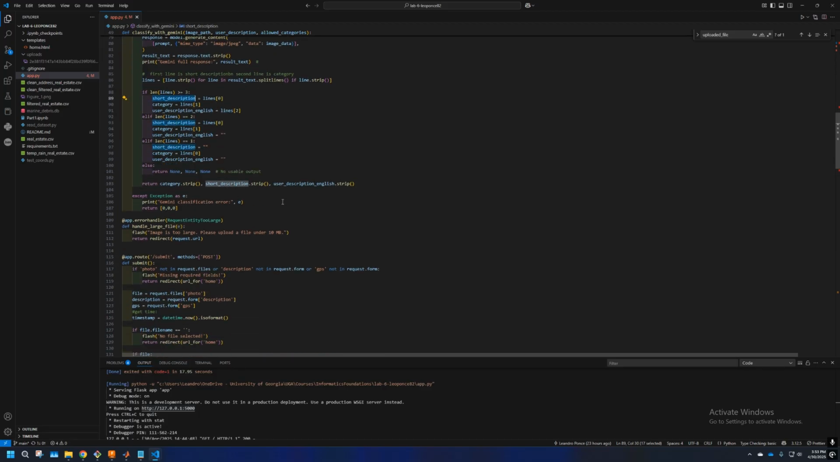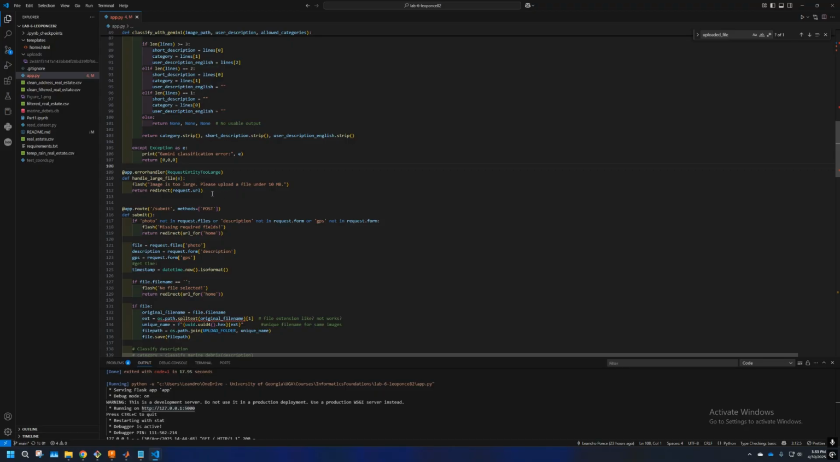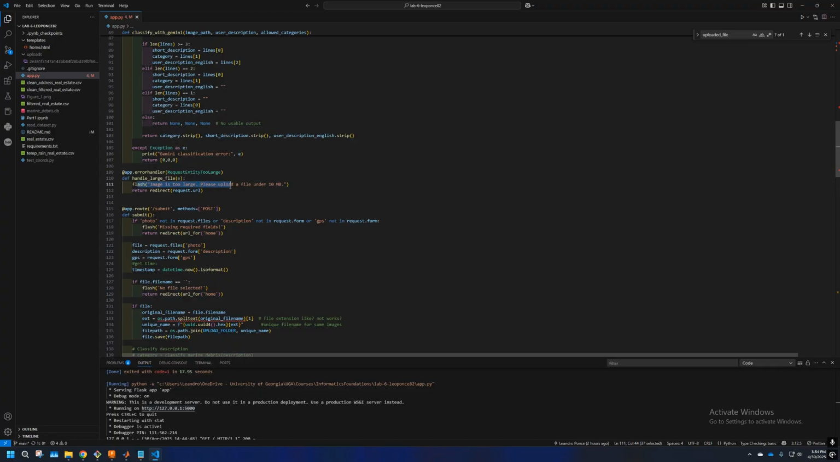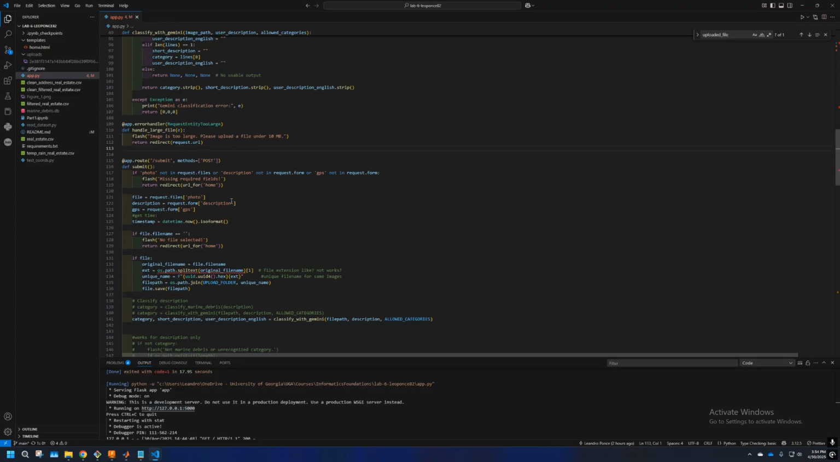from the LLM. Now, in this part, I had to add this because I tried the service from my phone and I got an error saying that the image was too large. So one of the ways that I'm addressing that is that I'm trying to catch that error and flash it via Flask, saying that it should be under 10 megabytes.